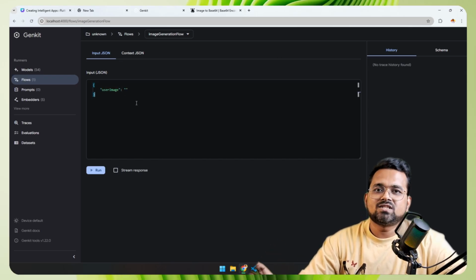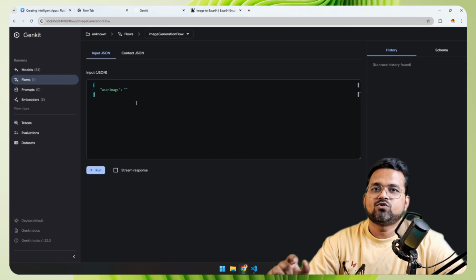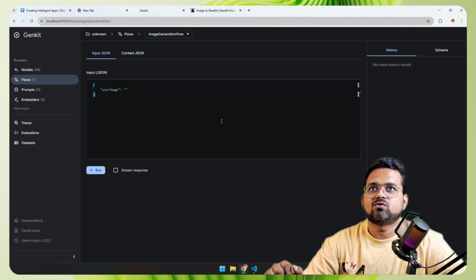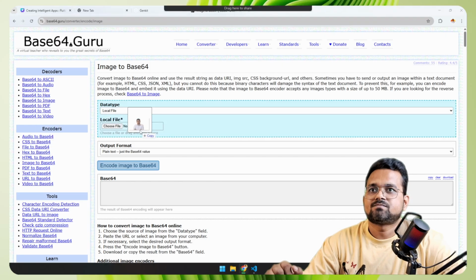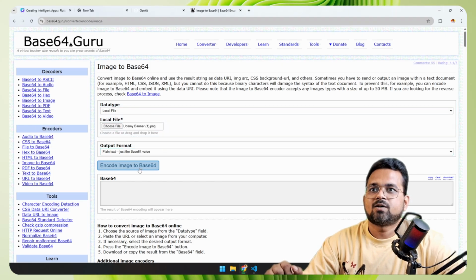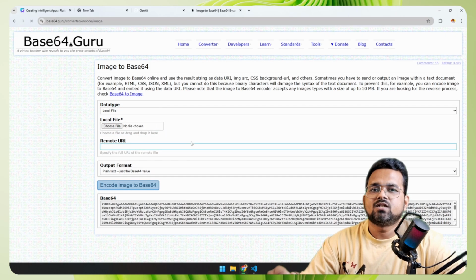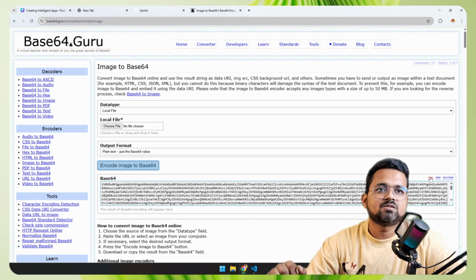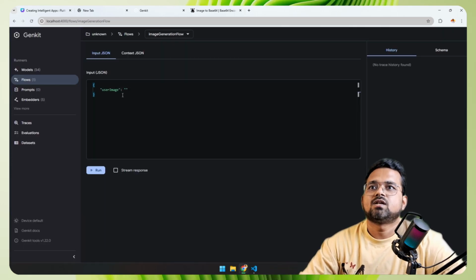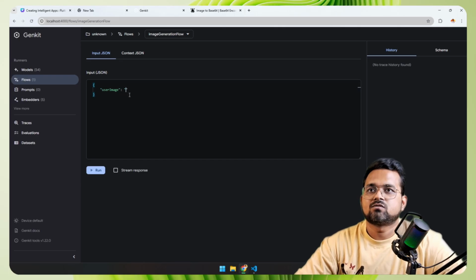Because the value is an image as base64, we are going to use any online base64 encoder and decoder. Here I am going to pass one image, that is my image, and I'm going to convert this into base64 directly. We are going to do exactly the same from the front end too. Copy this base64 and pass this as a value.